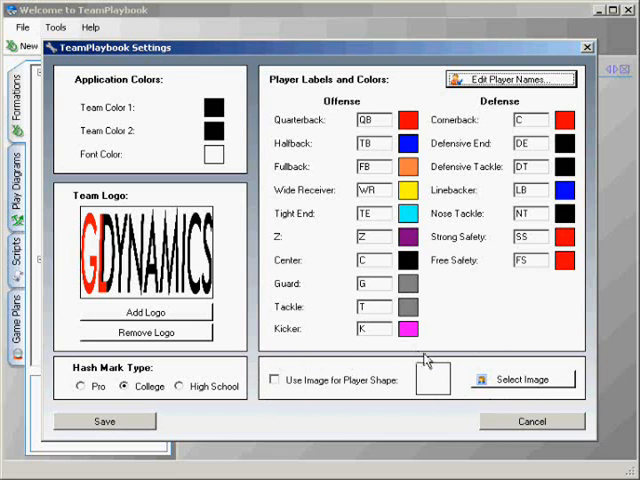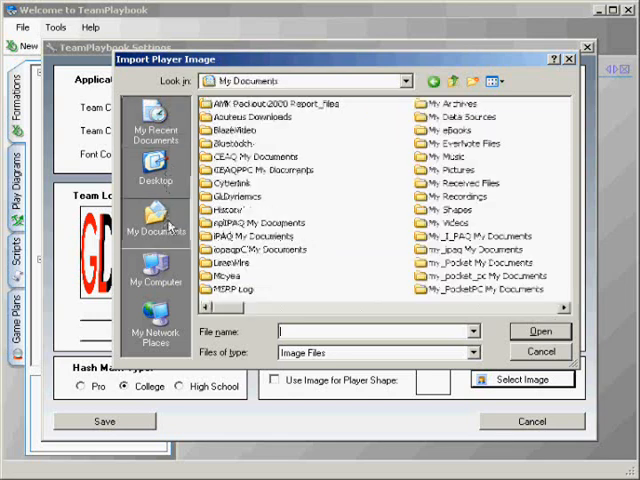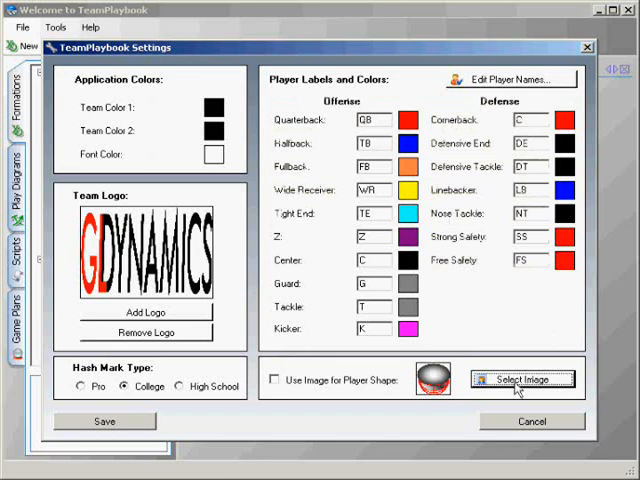Last thing is this bottom box. If you don't like the circles that we use in our formations for the play diagrams, you can actually navigate to an image, any image of your choice, whether it's your team logo, an X, an O, anything you want. I think I have a helmet right here. So if you wanted to use a helmet for the player image, you could do that as well. Just click this little box right here that says use this player image, and then click Save when you're ready to go. So click Save when you're all set.